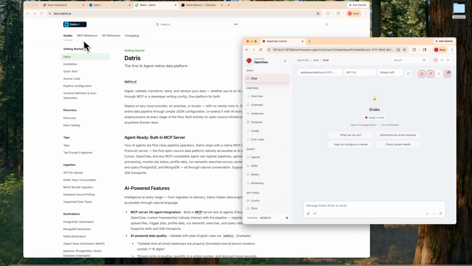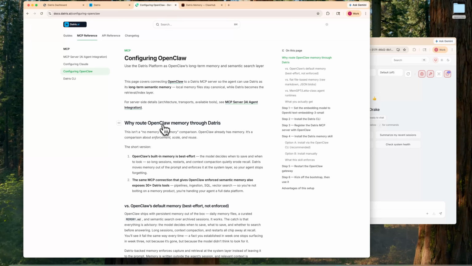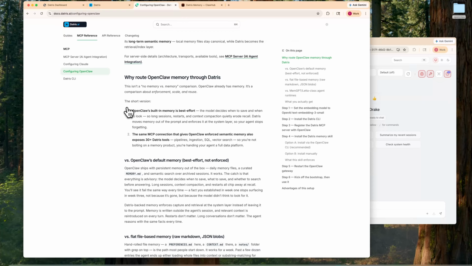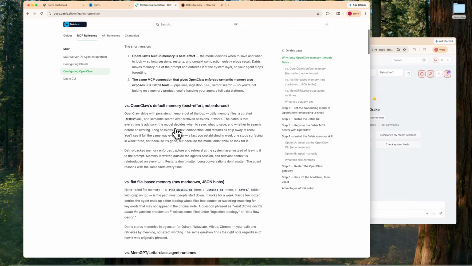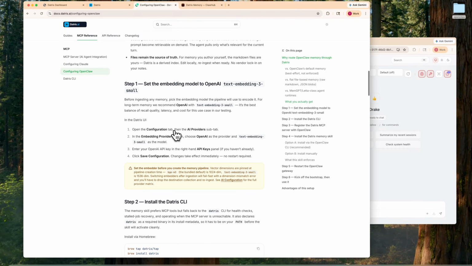So if you come over to the docs on the MCP reference, configuring OpenClaw, you'll see a discussion of how you can set this up. So here's some detail on OpenClaw and its current memory capabilities and how we're going to improve it. So let's come down to step one.